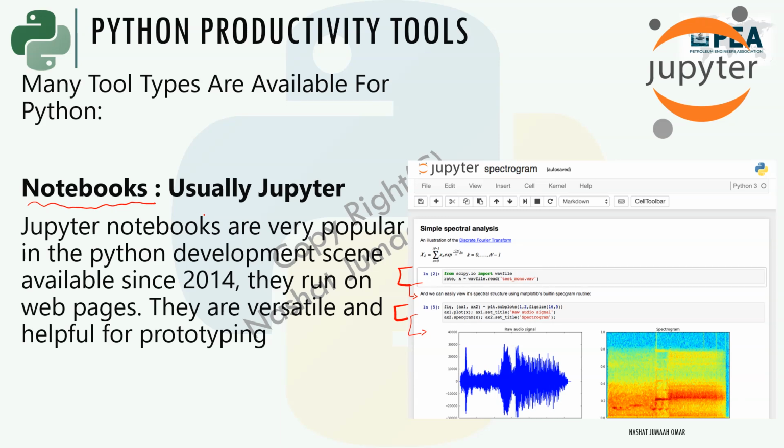Notebooks are extremely easy to use. They are user friendly, and most importantly, they are extremely good for code prototyping. So if you have a certain idea in your mind, you can easily convert it into a solution using a notebook. It was introduced in 2014, so you can see notebooks are extremely new technologies.